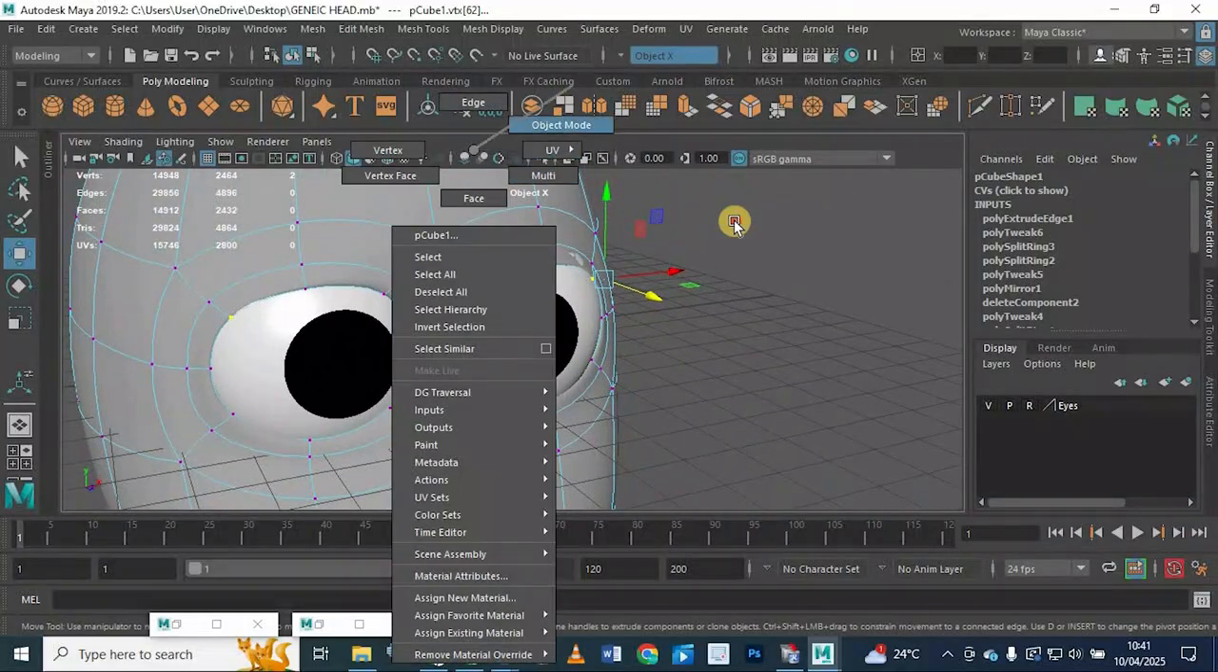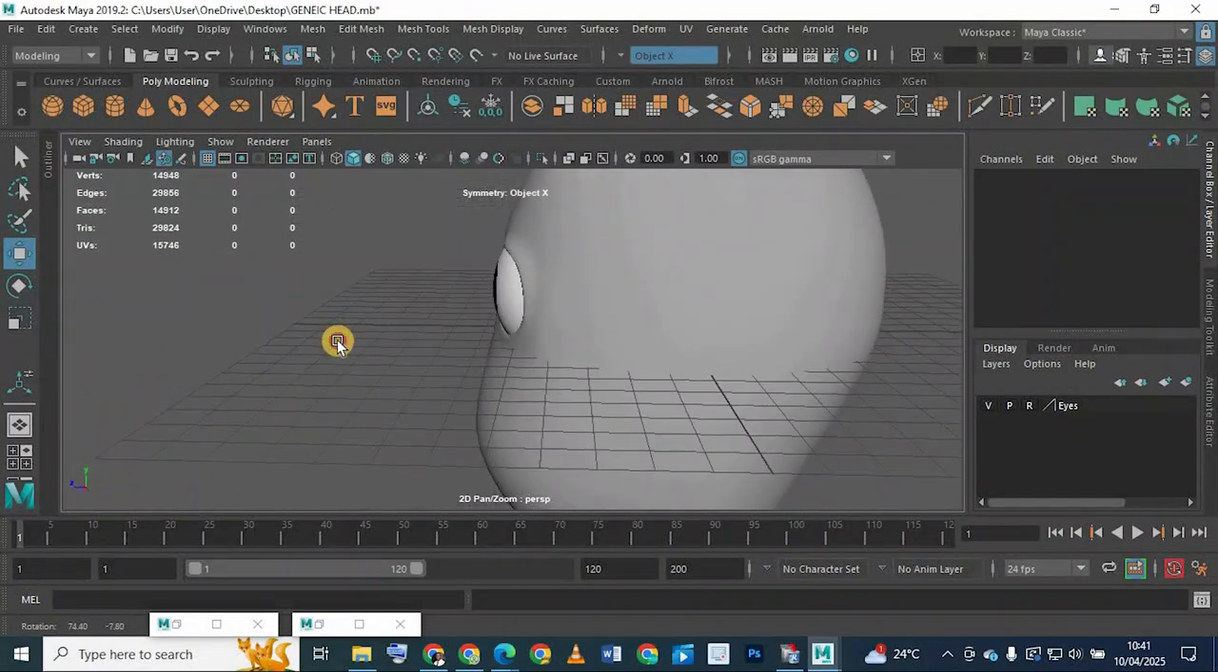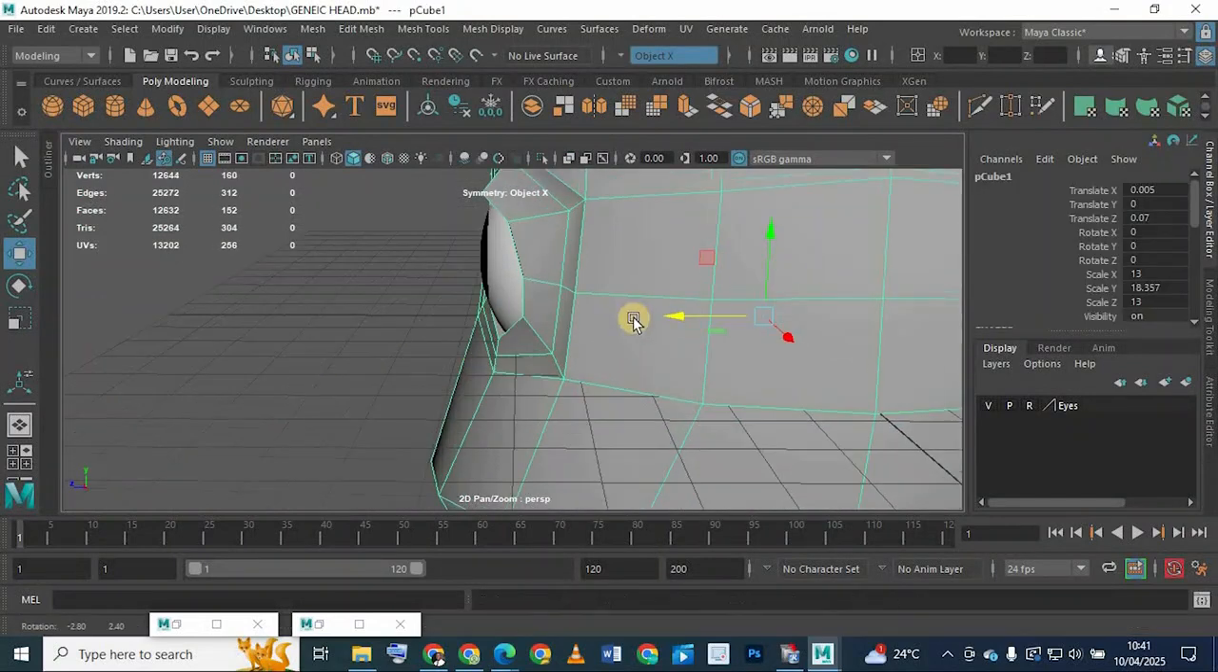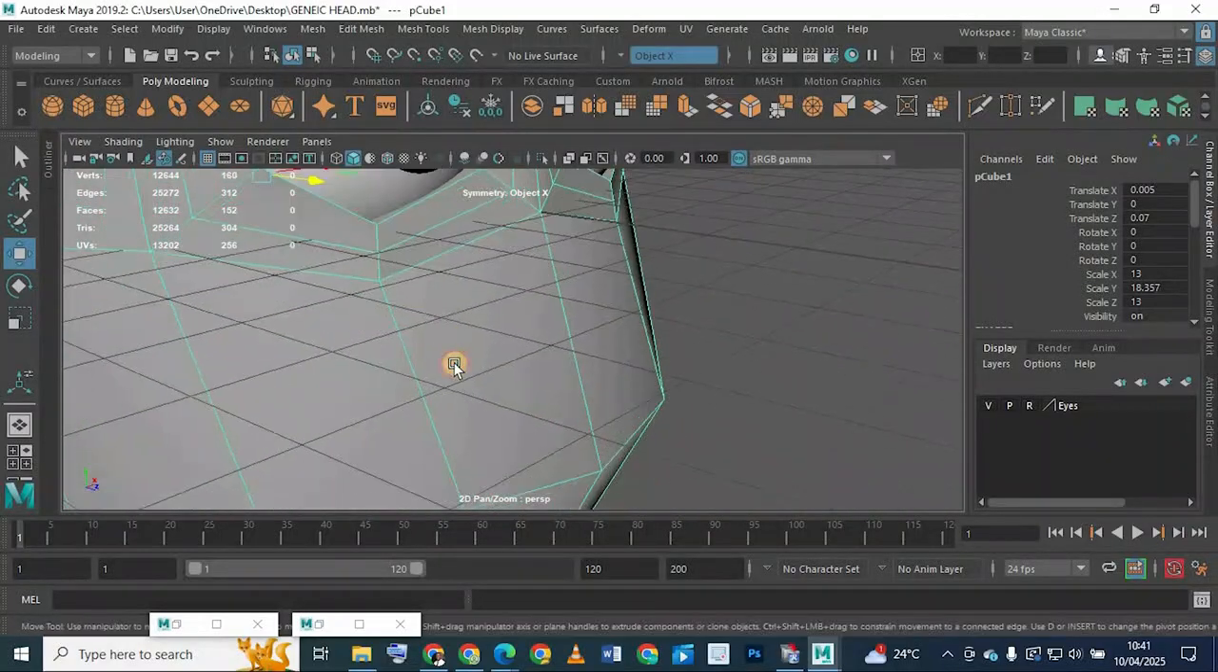Okay, that helps a bit. Then their sockets. Then the socket. Okay, so let's look at the nose. So the nose is supposed to be down here. You can decide how far you want it.